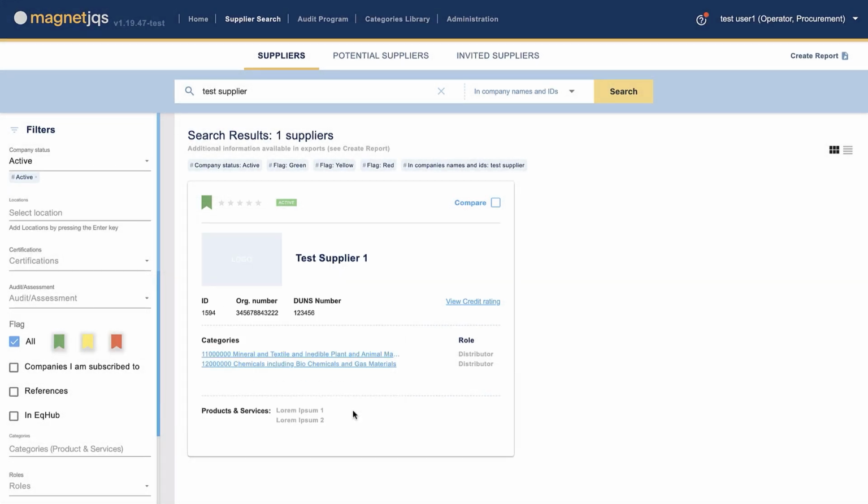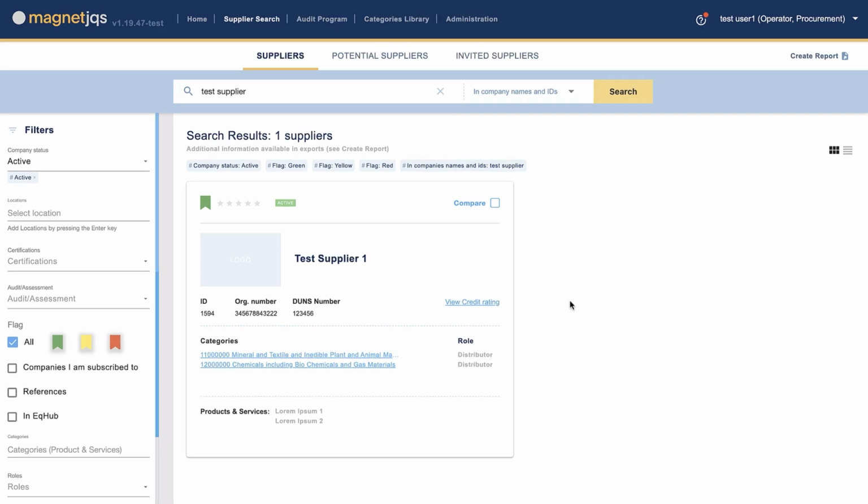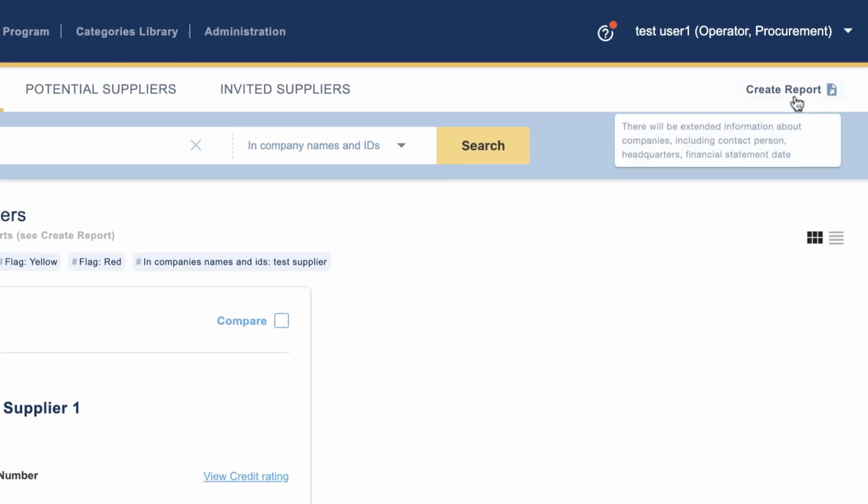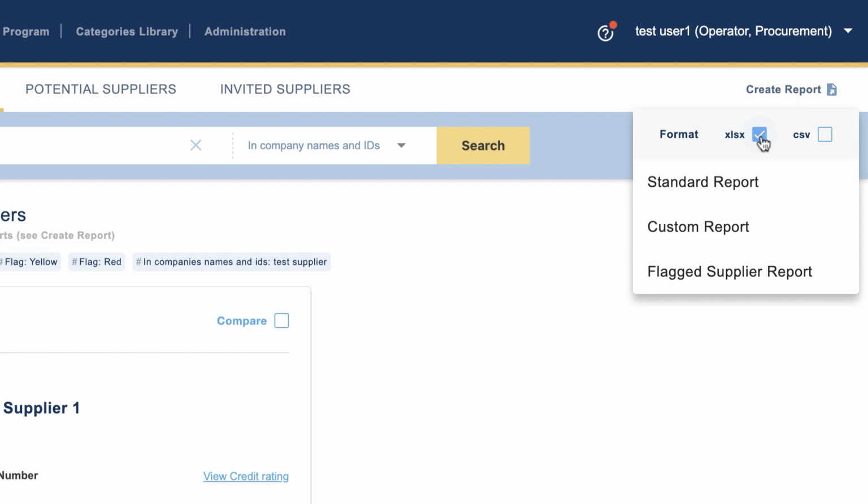The users with the relevant permission can easily download a flagged supplier report by clicking the Create Report button and choosing the format and type of report.